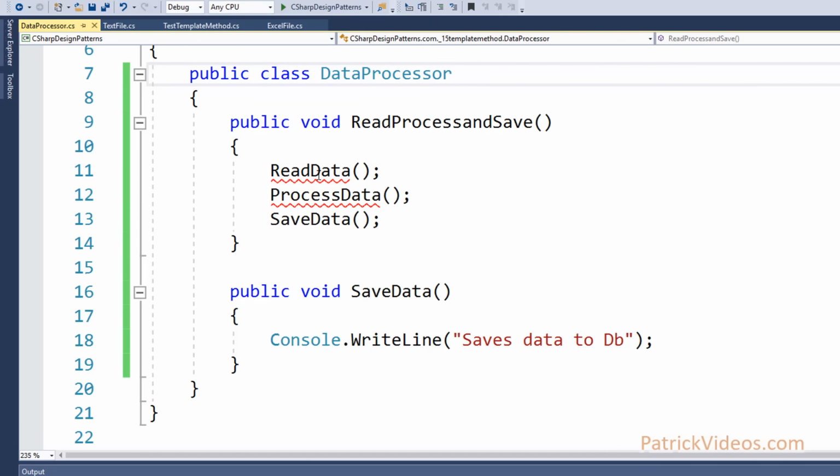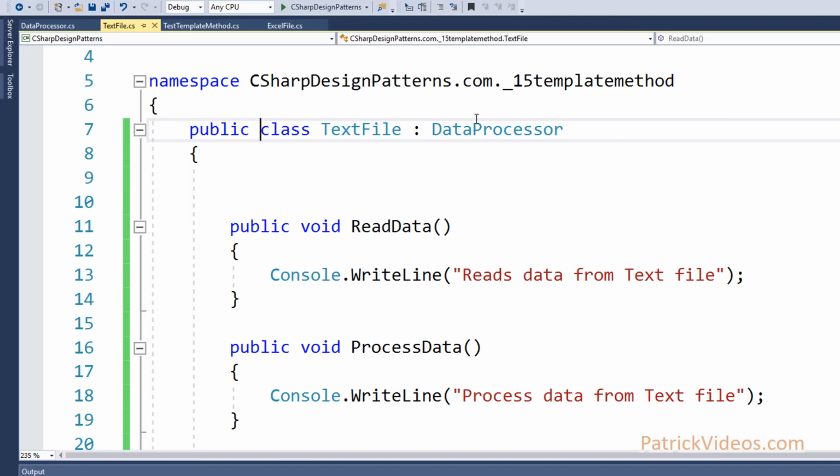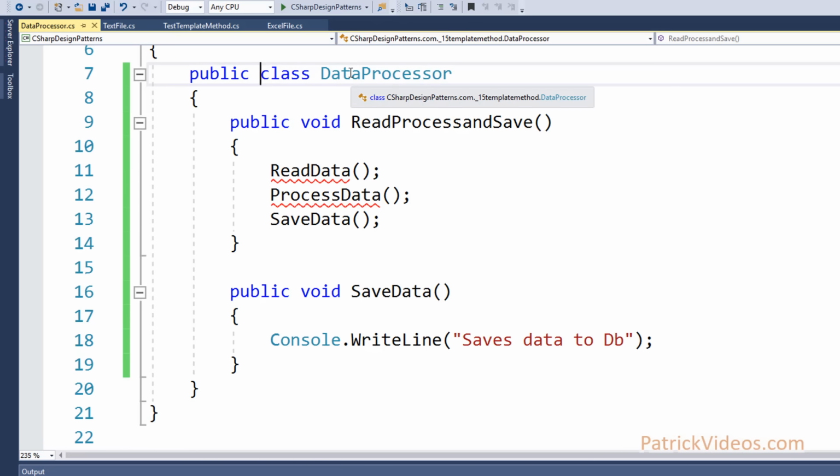Now let's look at the errors right here. Now this read, process and save data method is complaining that it is unable to find the read data and process data, which is true. You need to understand text file inherits from data processor, so it knows the methods in the data processor. But data processor does not know about text file. It is trying to call a method called read data and process data in the text file or an Excel file, but it has no idea about those methods.